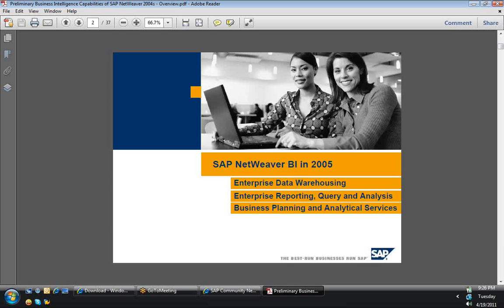So those are the two separate areas in SAP BI: enterprise data warehousing, which is the back end of the system, and enterprise reporting, query, and analysis, which is the front end. Now there is a third piece called business planning and analytical services. This is nothing but an extra add-on to the SAP BW system, an extra functionality to the product. There is a constant set of procedures and formalities taking place in the product, and you're adding some more flavors to it. That's called the add-on.